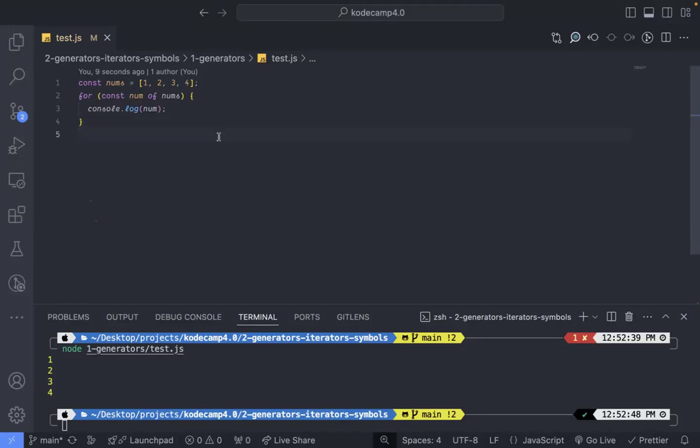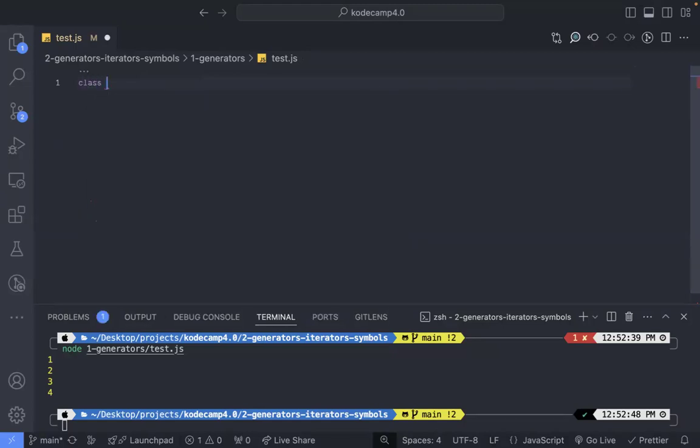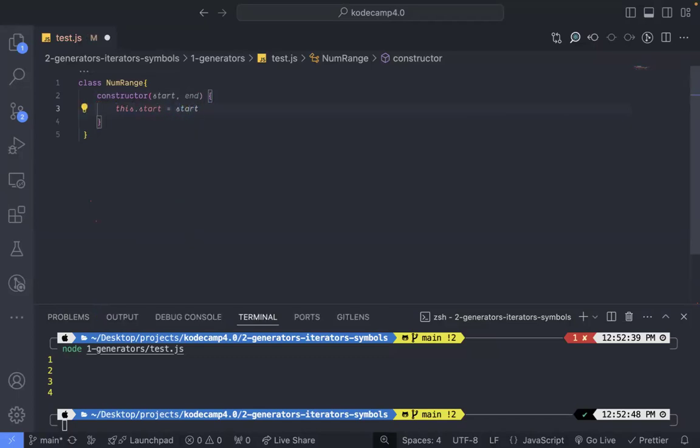Now, let's see how we can create a custom iterable using an object, using a class. Let's assume we have a class named NumberRange. This class takes a constructor of start and end. Now we have this.start equal to start, and this.end equal to end.